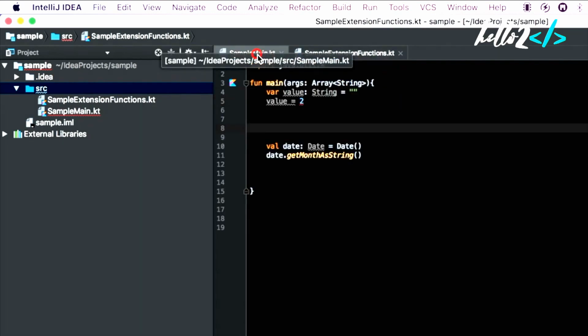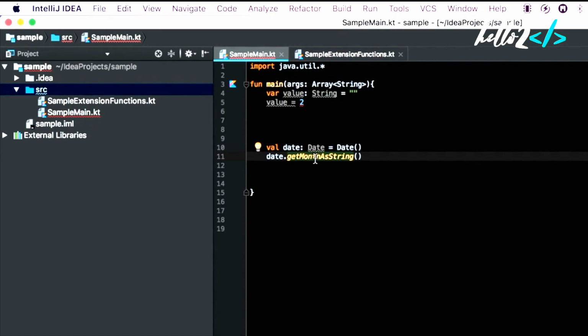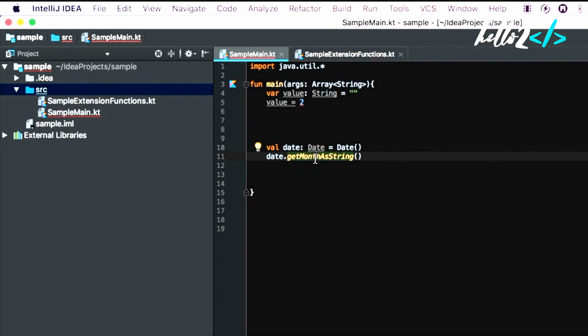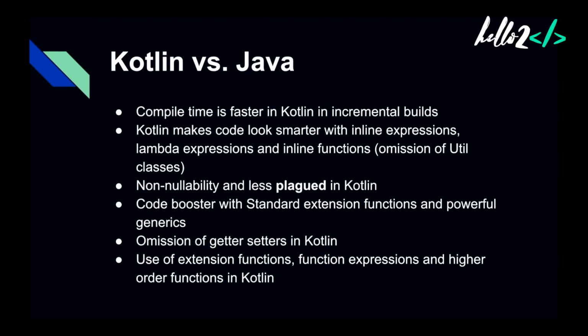Now let's see the application, how it is used. We have an immutable variable, date, which is of type Date, and it takes a date object. Now here on the object itself, this method comes up as a suggestion. This is an application of how extension functions work. Through this, the util classes will no longer be required, as we can create the methods within the classes where we require them.